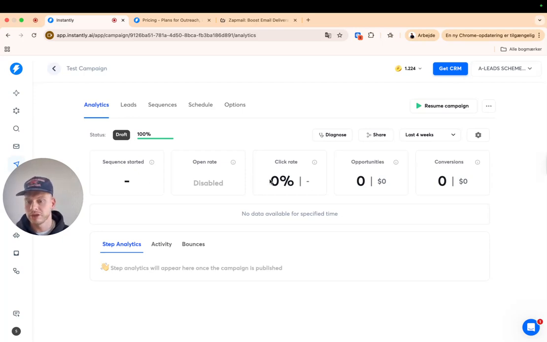Click rate is only if you're doing a video campaign where you can automate a video. I'll go through that in the sequence phase, but we will do that in the click rate option. And that's basically it when it comes to your analytics. Then you can see activity. You can also see your bounces. So if your bounce rate is high, it will appear down here.